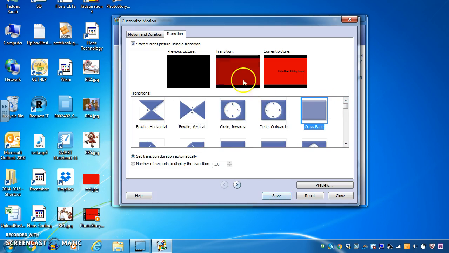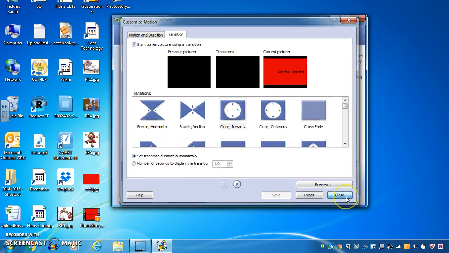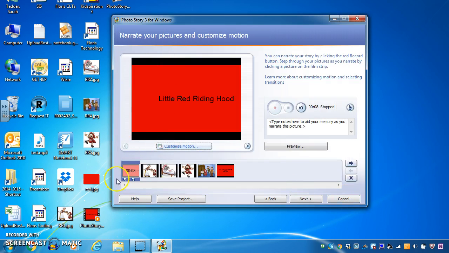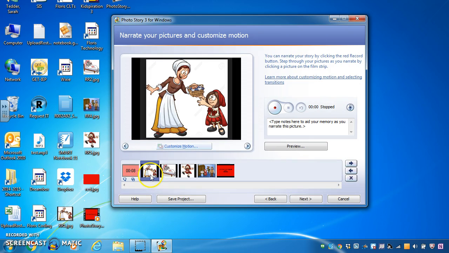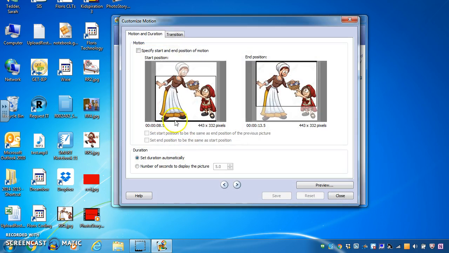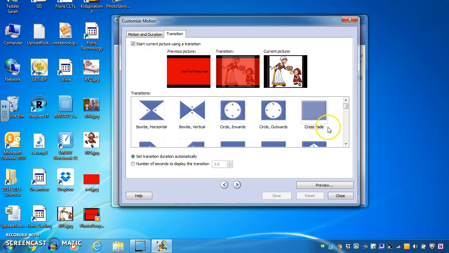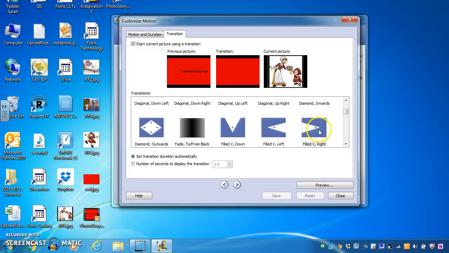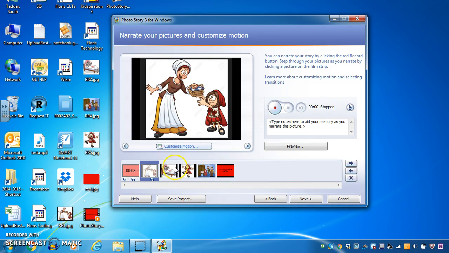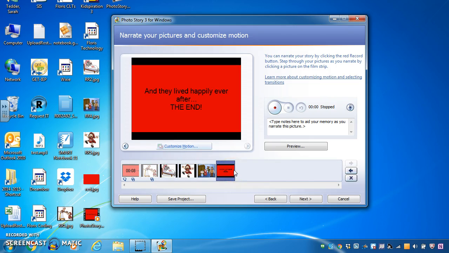And then after you have picked something, so let's just try this one, click Save, and then Close, and it will save that for this photo. Then you move to the next one, Customize Motion, Transition. Maybe you want to do the same thing. Maybe you'd like to pick something else. It's up to you. You can preview it here. If you like it, save and close, and then move all the way through until you are finished.